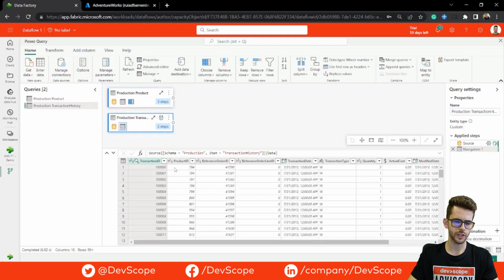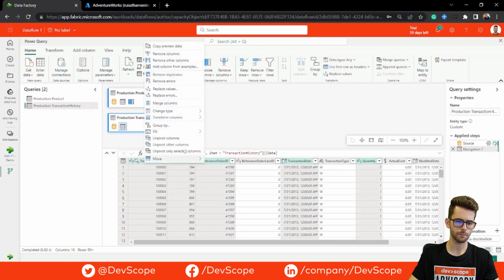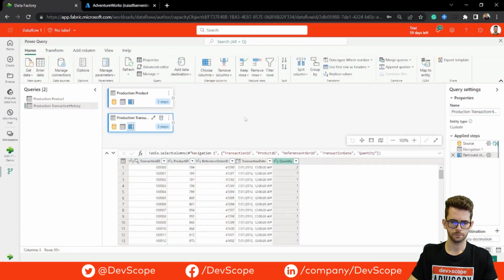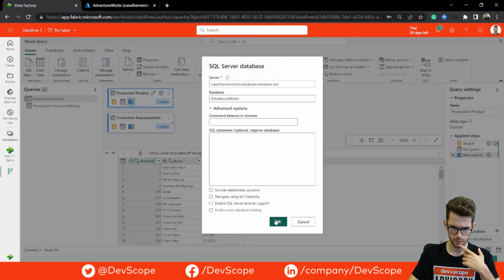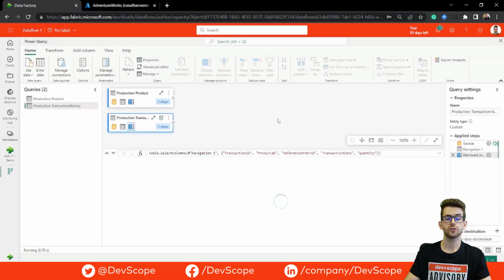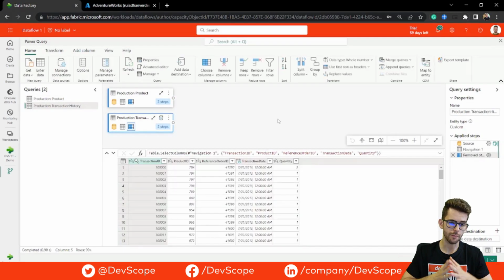I will just keep transaction ID, product ID, so I can create relations in the model view in Lakehouse, reference order, transaction date, and quantity. And I will do the same thing. So now I already have my data.